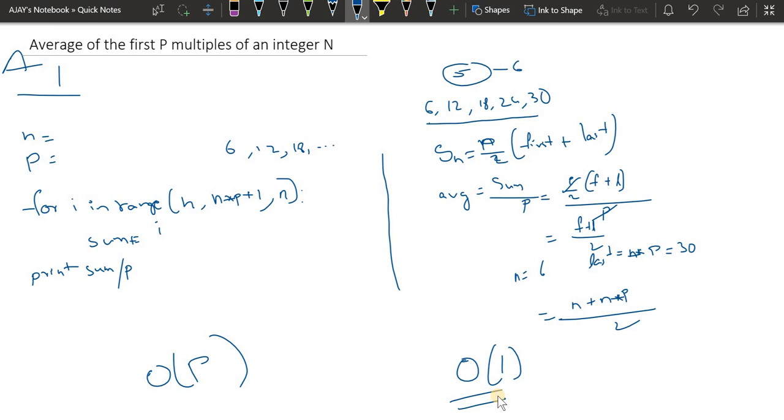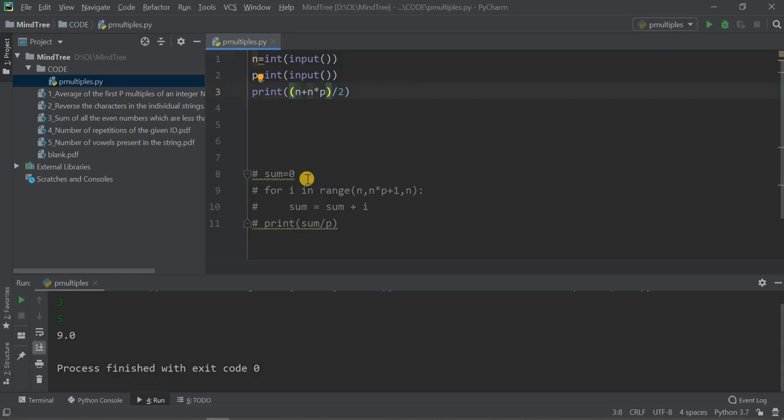So if you are looking for an optimal solution for this problem, then this formula is the solution for this.